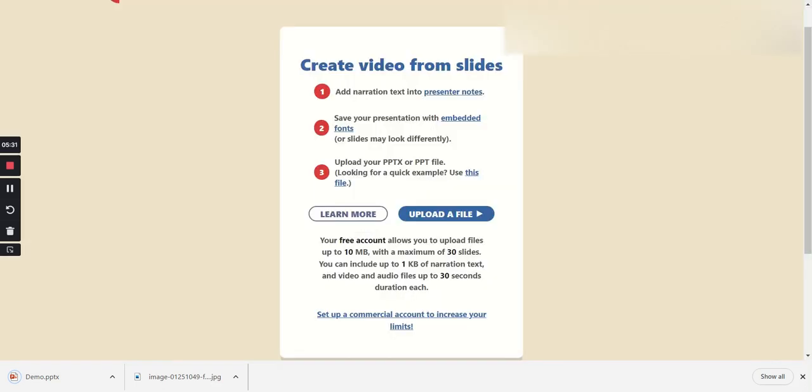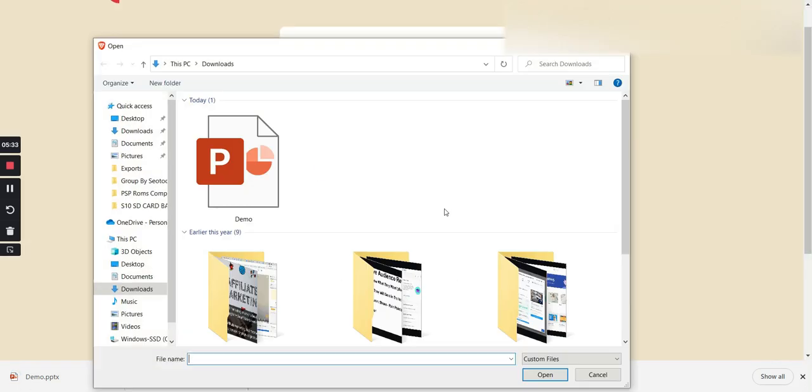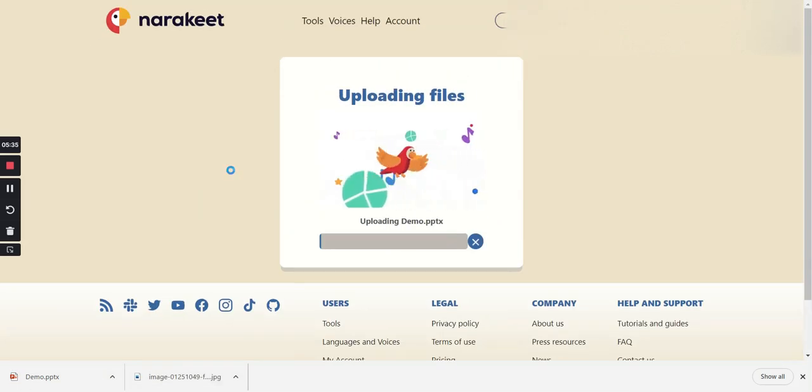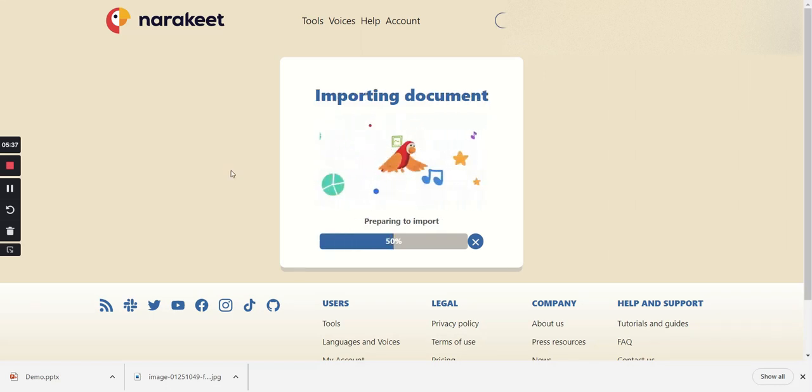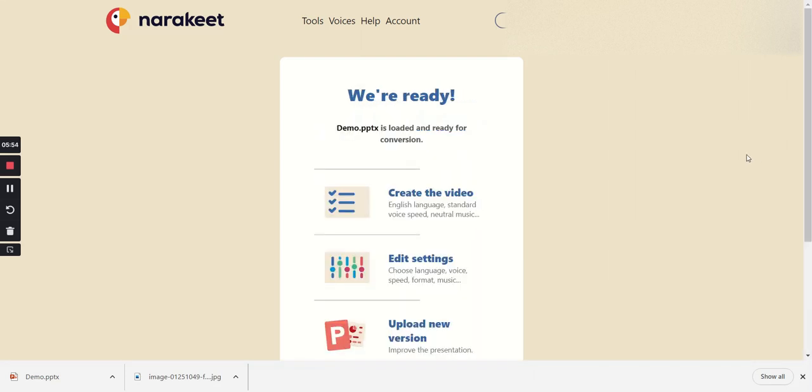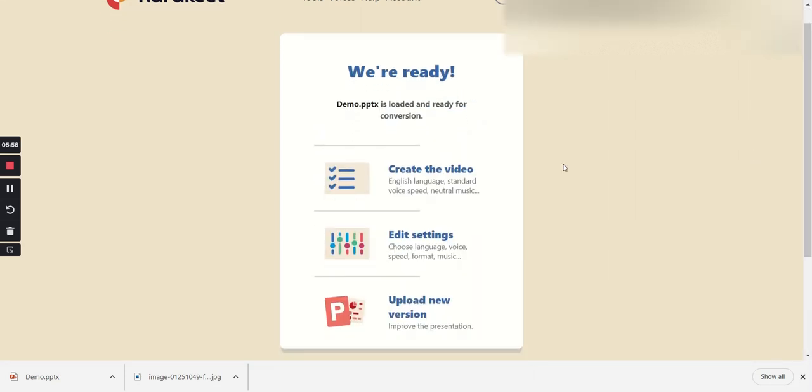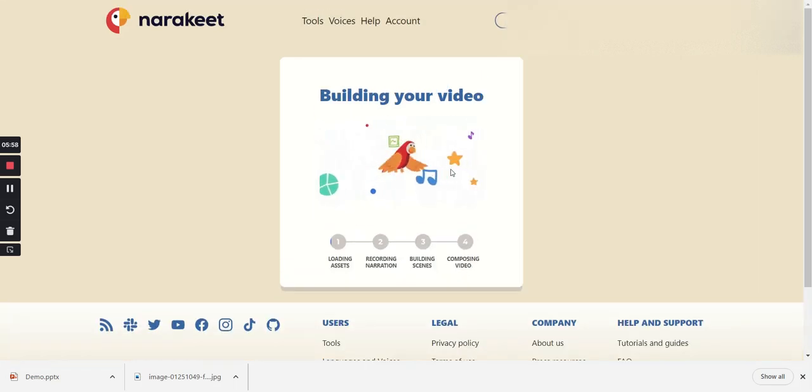All right, then you go back to NarrowKey, upload the file that you just downloaded, and it's going to now take the notes in the speaker notes, and then it's going to do text-to-speech for you and create a video. So you don't have to do much, right? That's the power of AI. It's all mainly automated. So let me go ahead, and it's ready. So you go ahead and create the video.